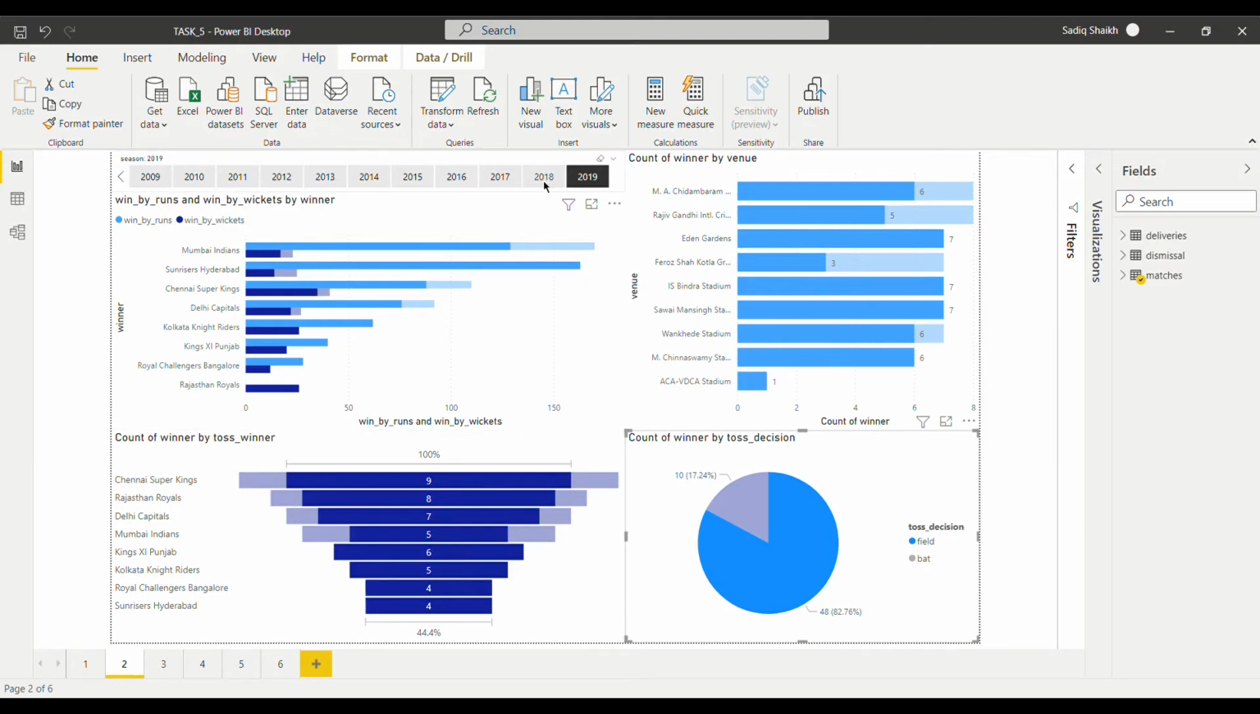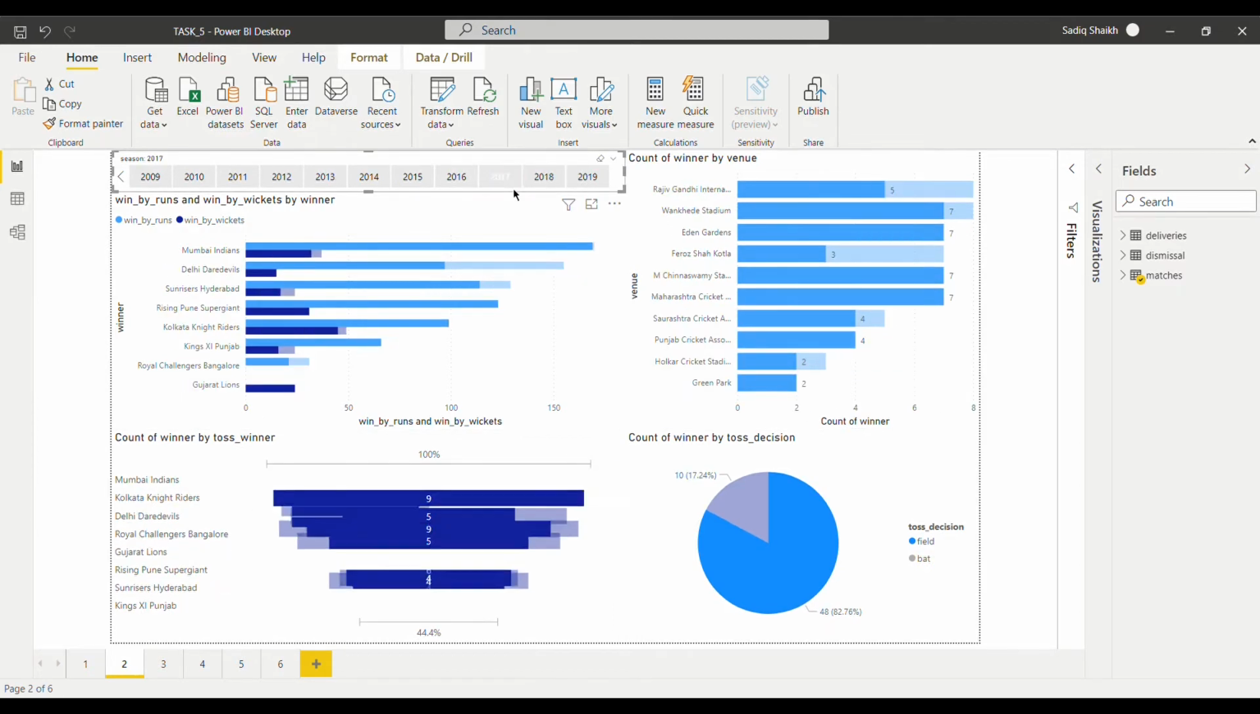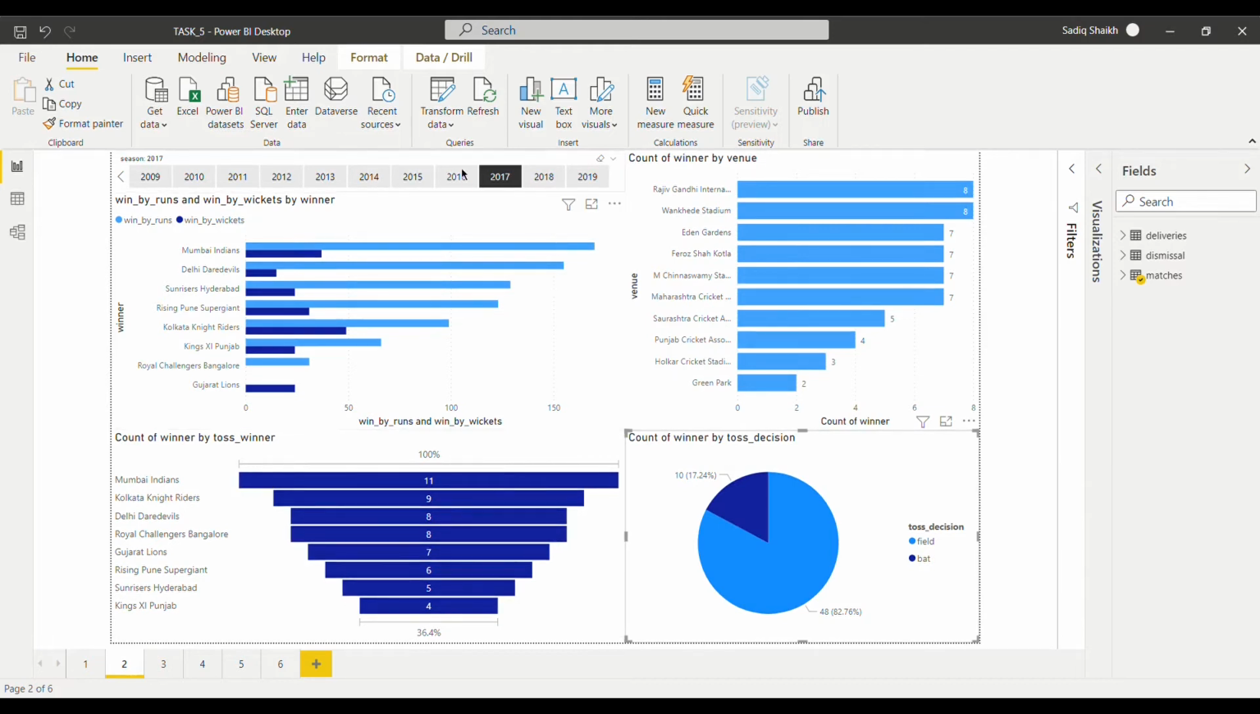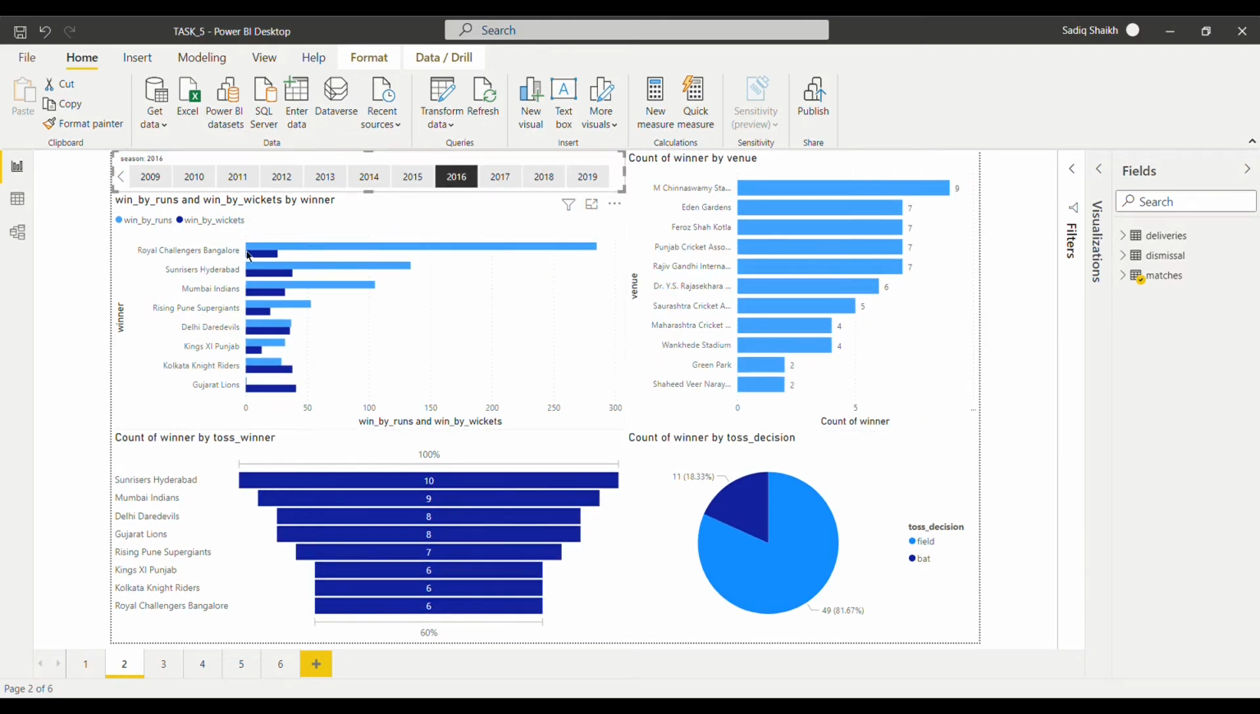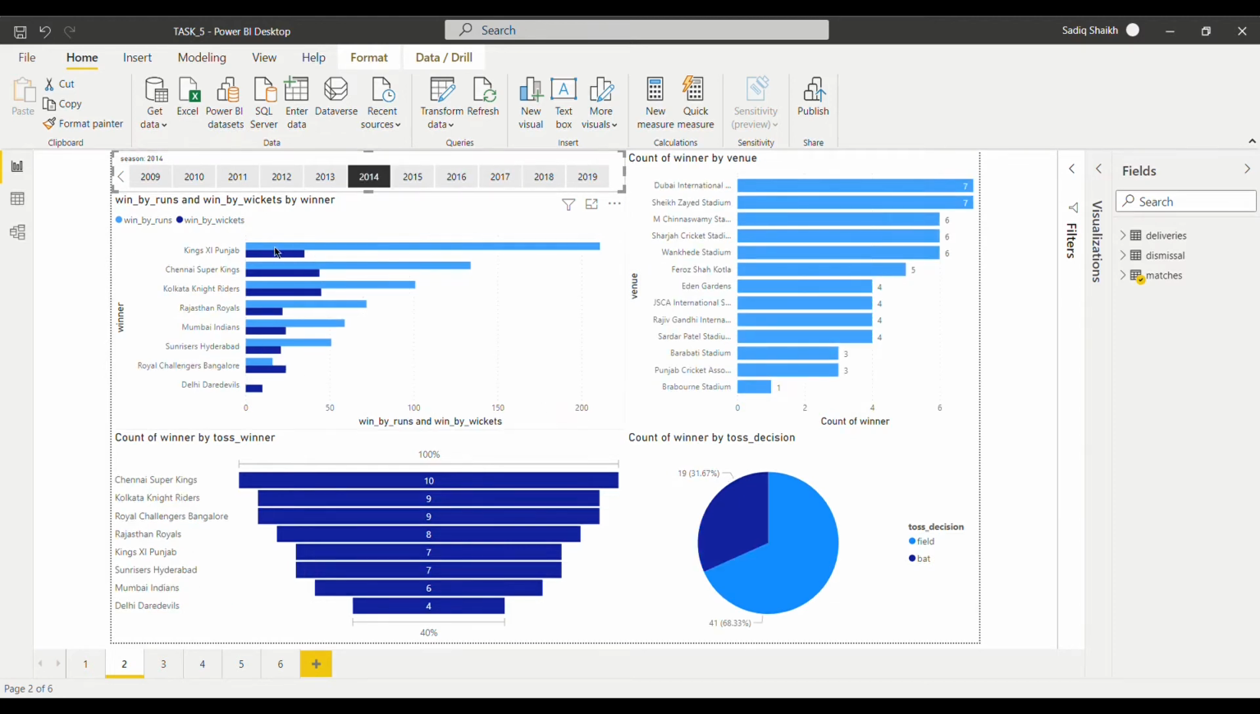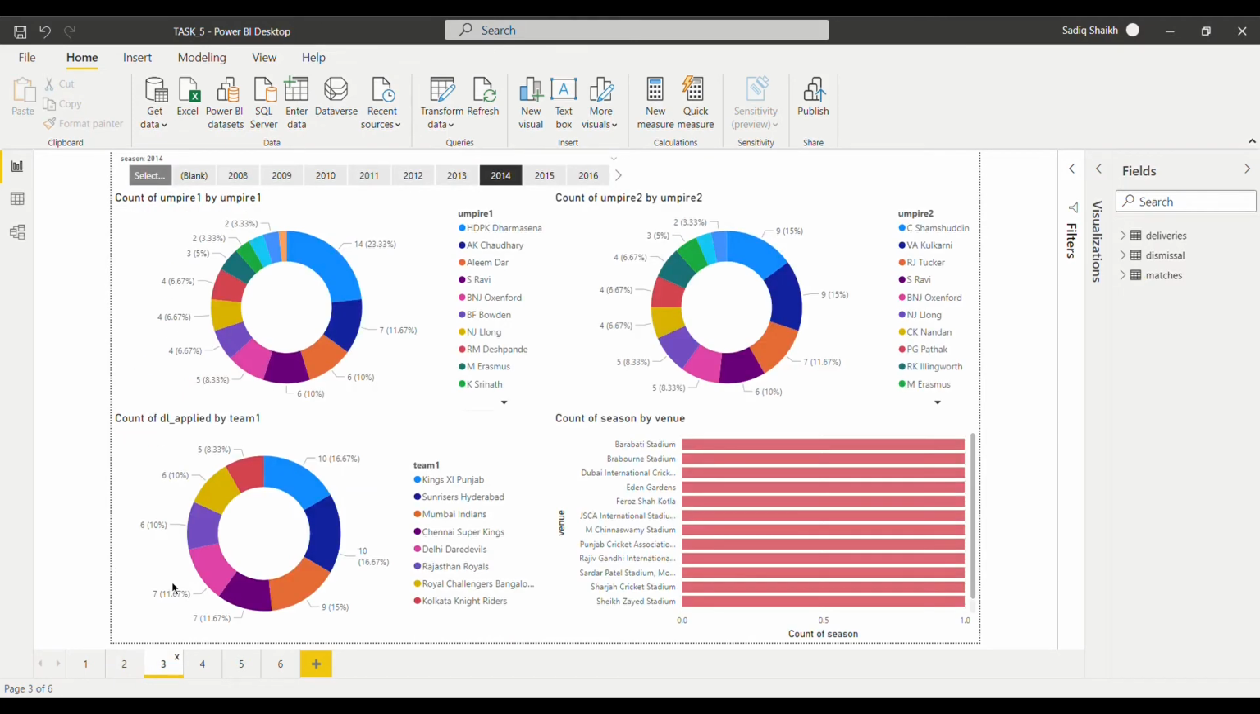Then we can even change the year and have a look at the analysis. Just unselect this, and you can see that in 2016 RCB made the maximum number of runs. In 2014, Punjab made the maximum number of runs.